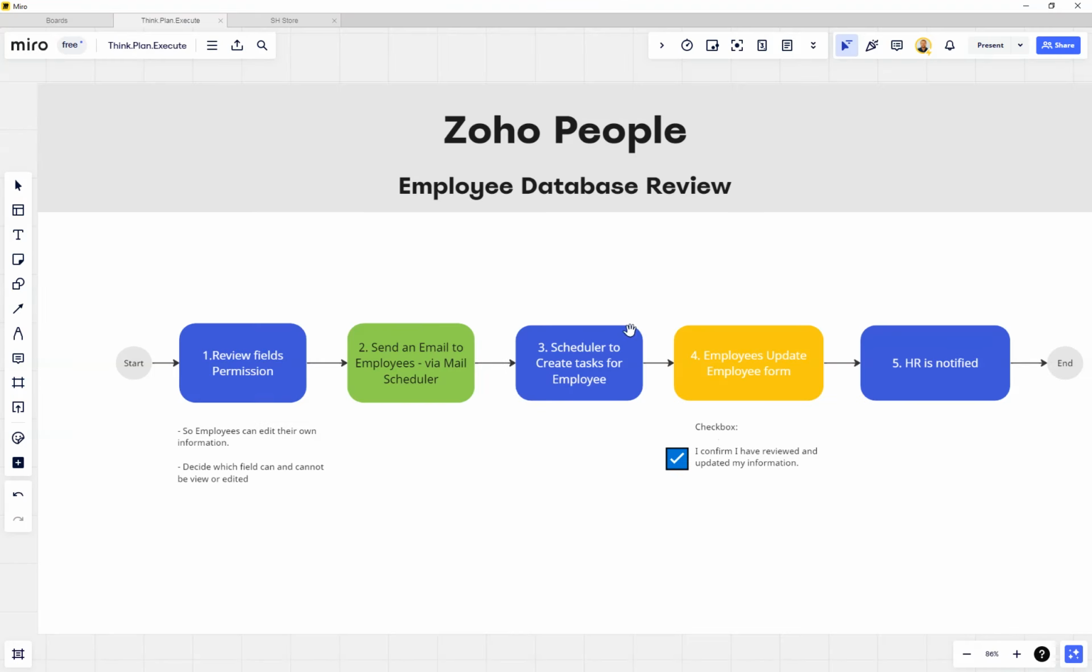And also at the same time, we want to create a scheduler to create a task for each one of the employees. And why did we decide to create a task? So HR is able to keep track of who's still missing to complete the task.